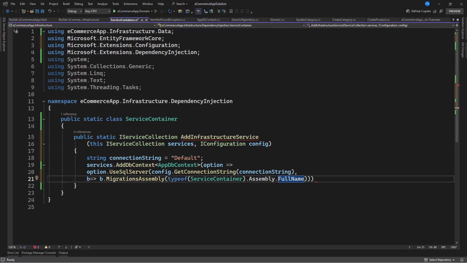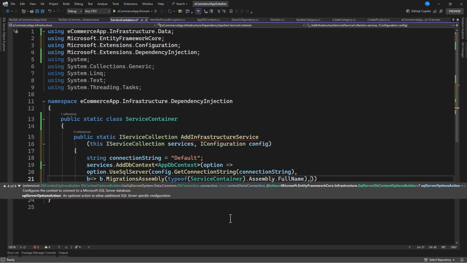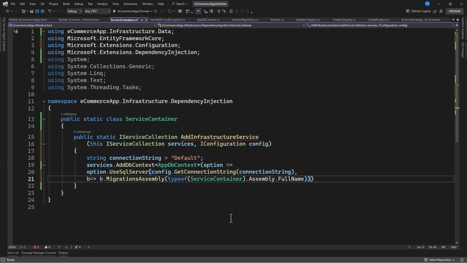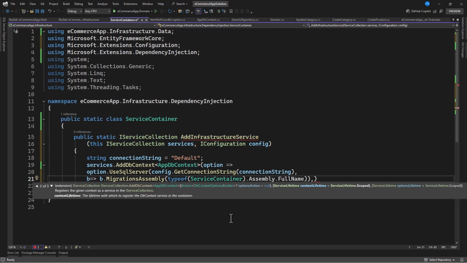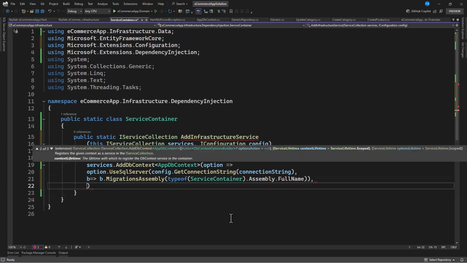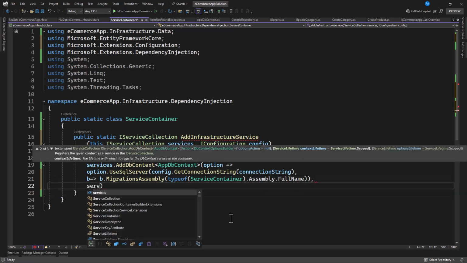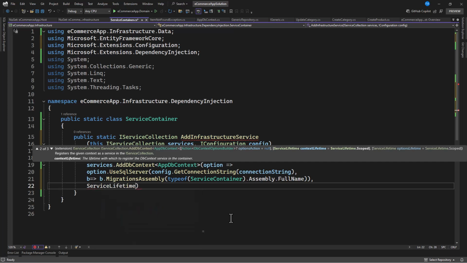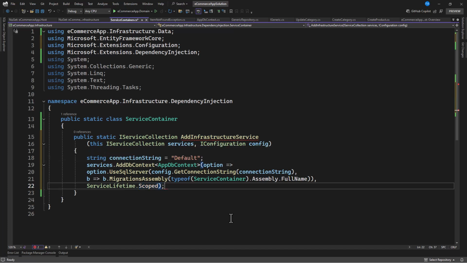And aside from this, we need to have the scope. And for the scope, you're going to have service lifetime dot scoped. Now we can close this.